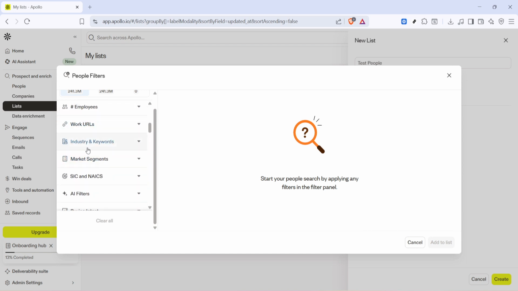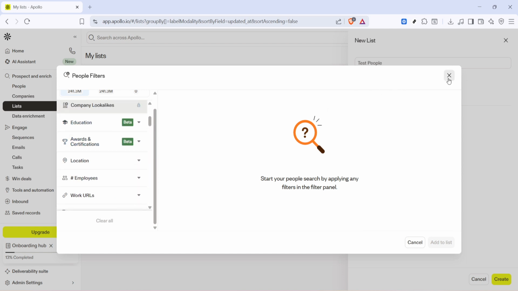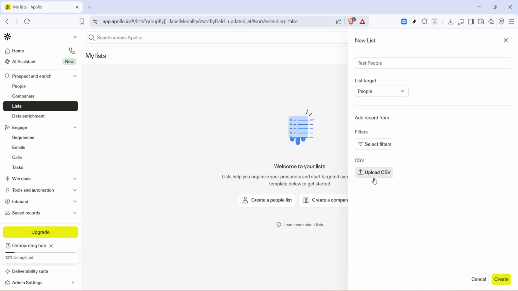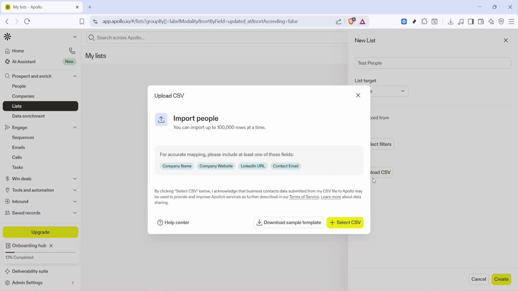If you already have contacts you want to bring in, choose Upload CSV. This is helpful when you've sourced names elsewhere and want Apollo to organize them in one place. Before you upload, make sure your file is clean, with consistent headers like first name, last name, company, and email. Keeping your data tidy now saves time later and helps avoid duplicates. Large files may take a moment to process, so be patient while Apollo handles the import.